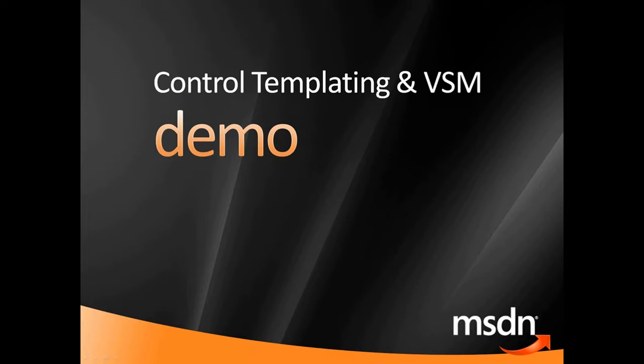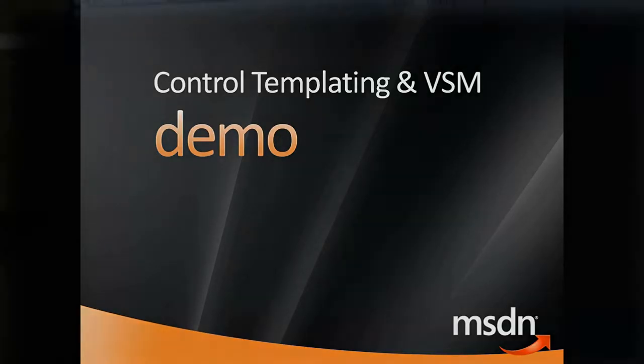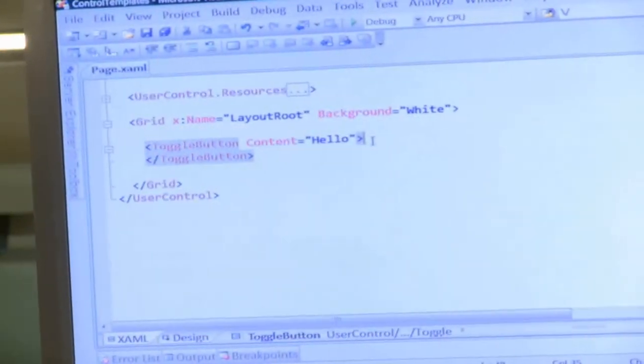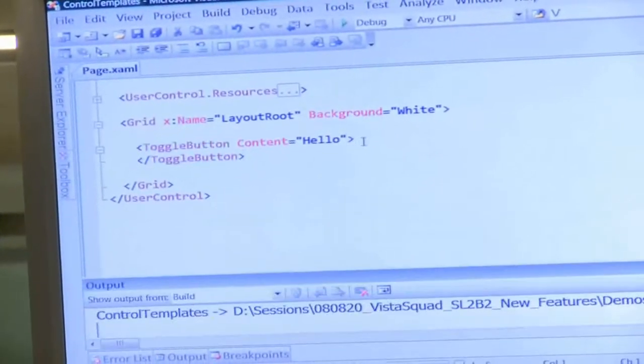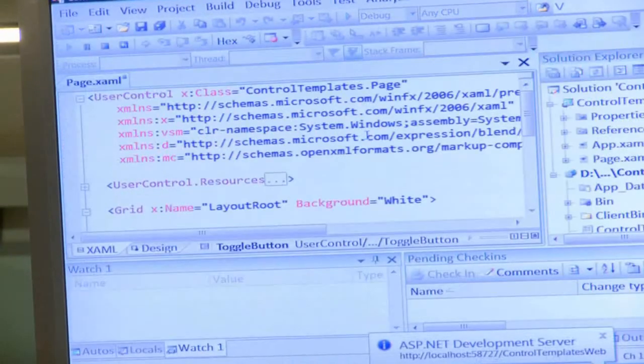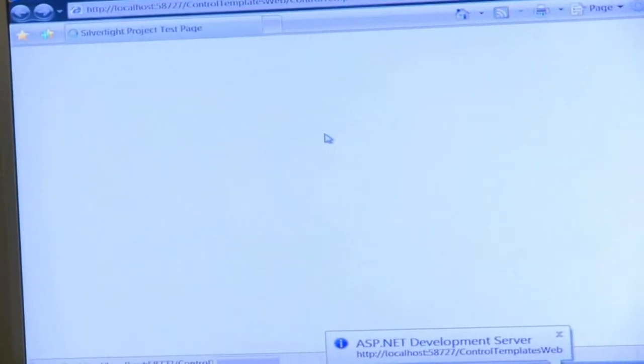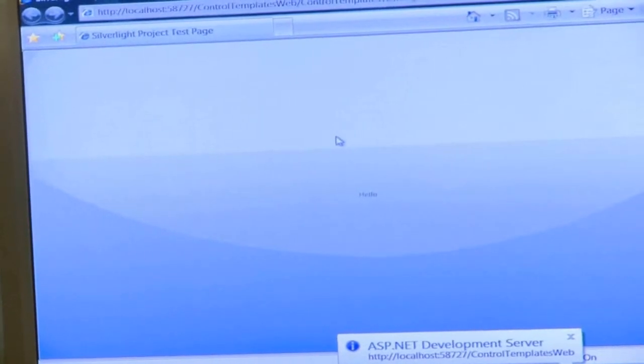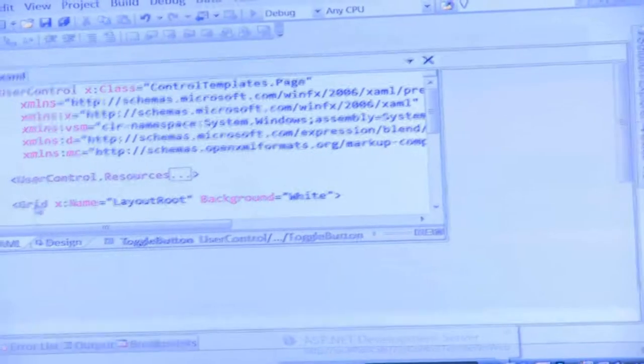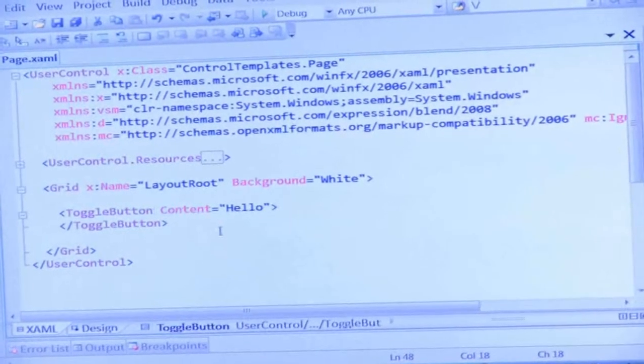So let's just bring up my control template solution here. We're not going to worry about the resources at the moment. We'll come back to that in just a second. So here I have the very simplest toggle button with some content in it, and that content says hello, and if we run this, hopefully it builds. We'll have a giant button with hello in the middle of it, and that whole thing there is a giant toggle button.